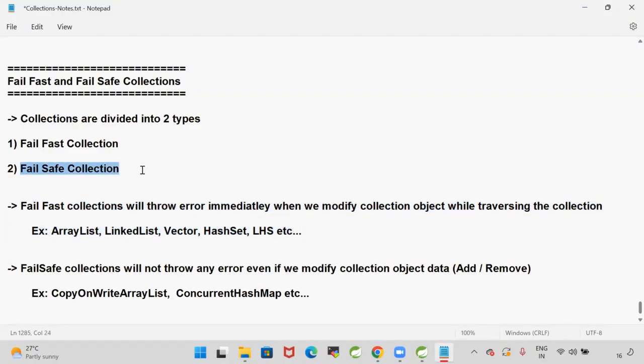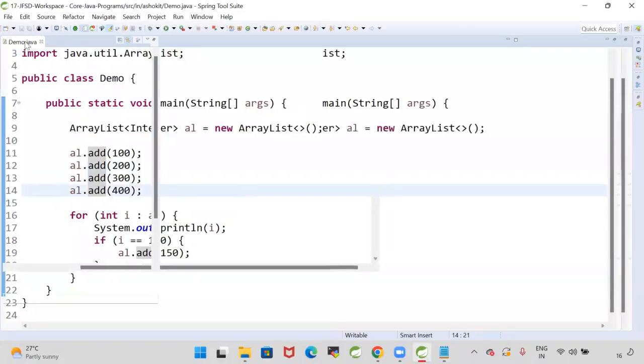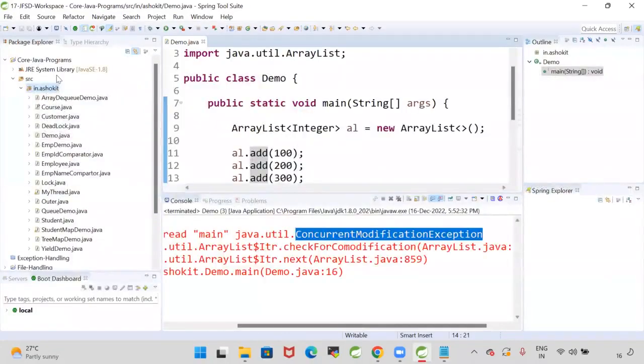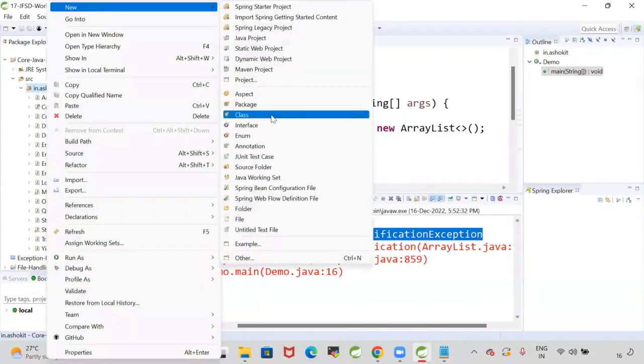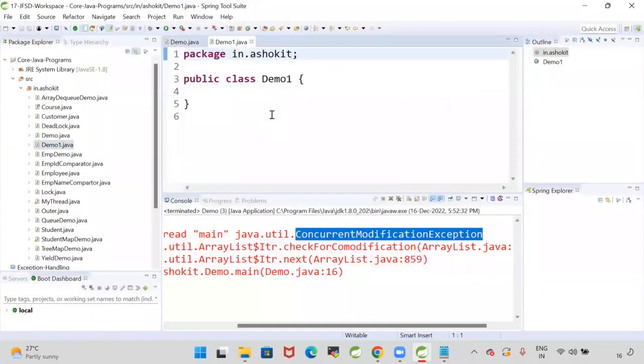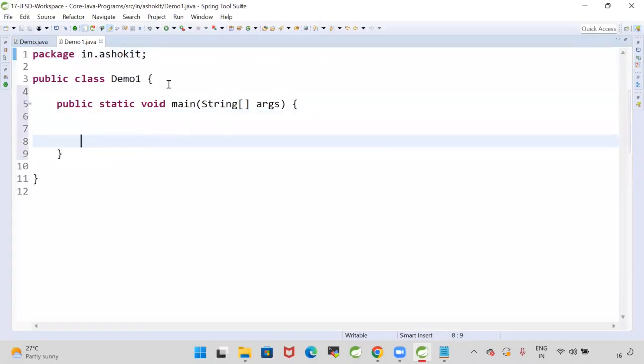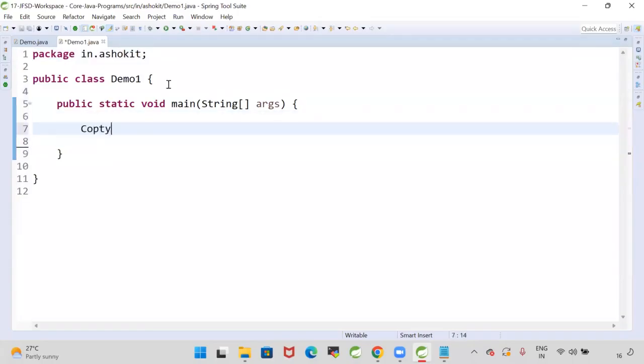So to overcome this problem, we will go for a concept called fail-safe collection. When I'm traversing the collection, retrieving the data, sometimes I want to add new data, sometimes I want to delete the existing data. In that scenario, we will go for copy on write array list. Let me create one new class, a demo one. In this demo class, I'm taking a main method.